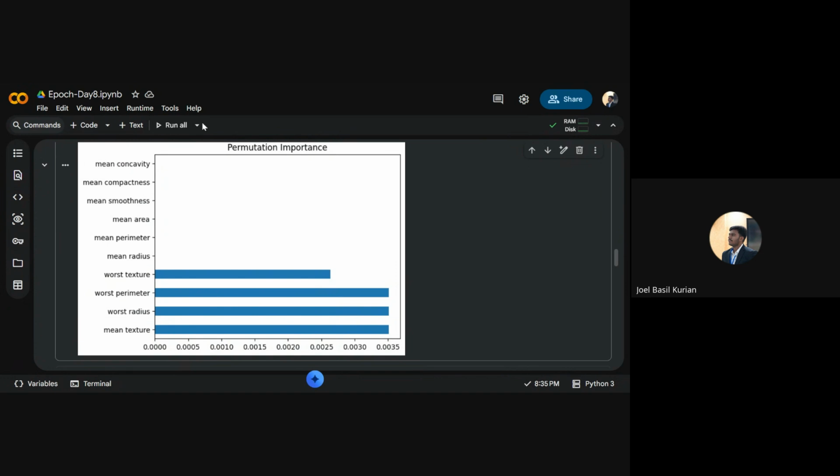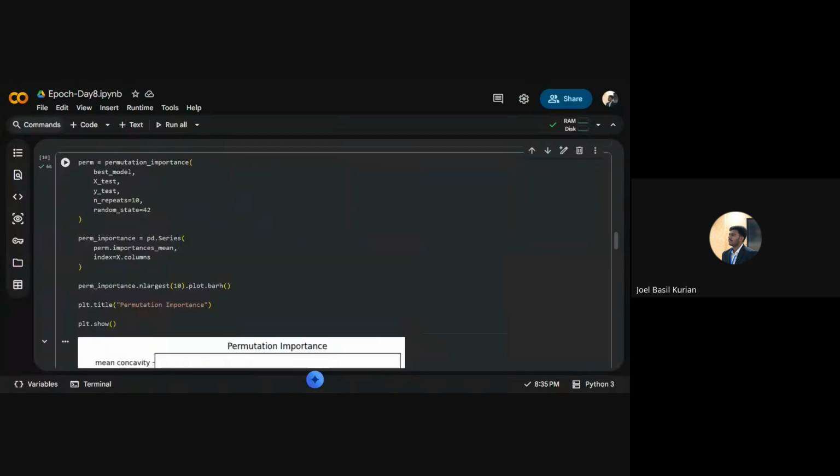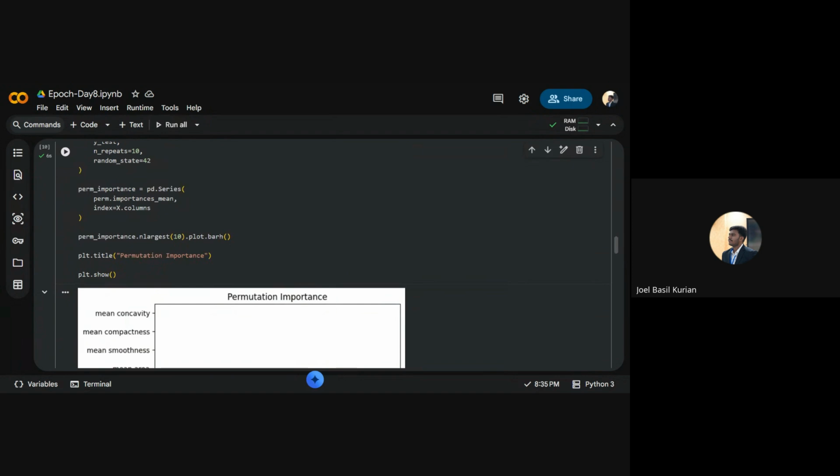Okay, now the importance we did previously, how did we check out for the importance? We used the feature importance method. Okay, but here what we used is the permutation importance method.